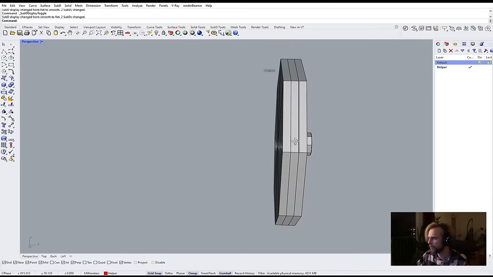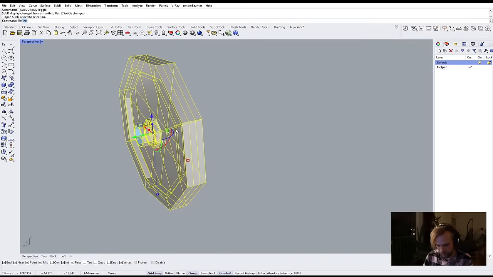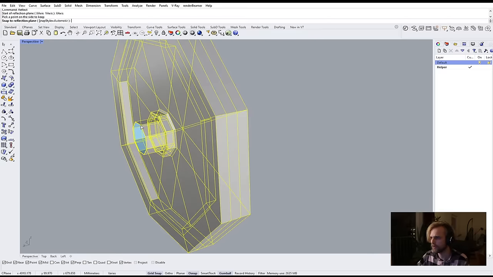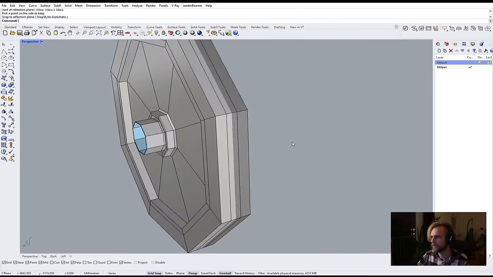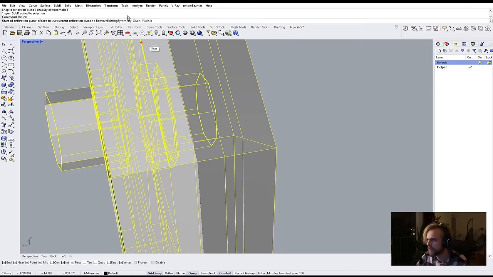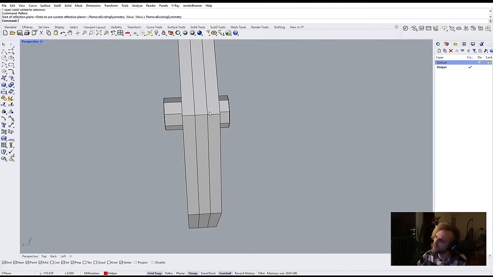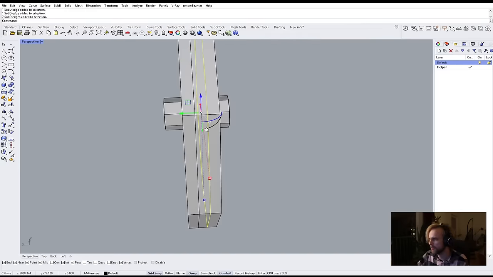So for now, what we can do, or actually let's reflect. Reflect on the x-axis, pick a point on the side to keep. Automatic, that's a nice reflection. Why is there no seam? Can I reflect again and remove? Okay, so the seam is messing up. Okay, that's fine. Let's do it this way then.